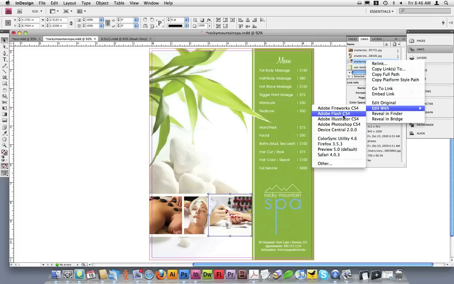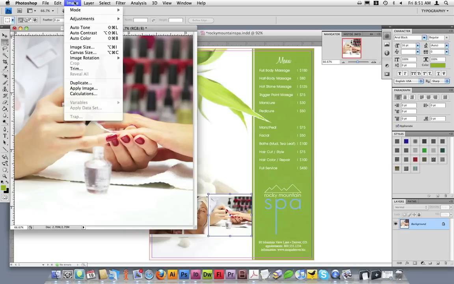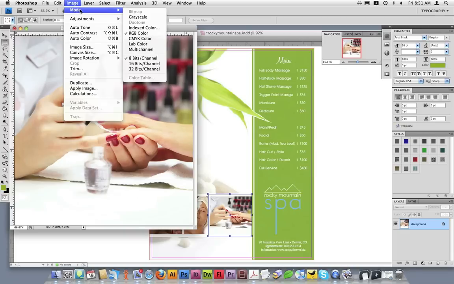For images, photos, and other bitmap-based elements, it's best to use Photoshop to convert this to CMYK. If the element is in vector, it's best to use Illustrator to convert it to CMYK. Since this is a photo, we're going to open it up in Adobe Photoshop to convert it to CMYK. Once the image is open in Photoshop, I can convert it to CMYK by going to Image, and then Mode, and then choosing CMYK Color.